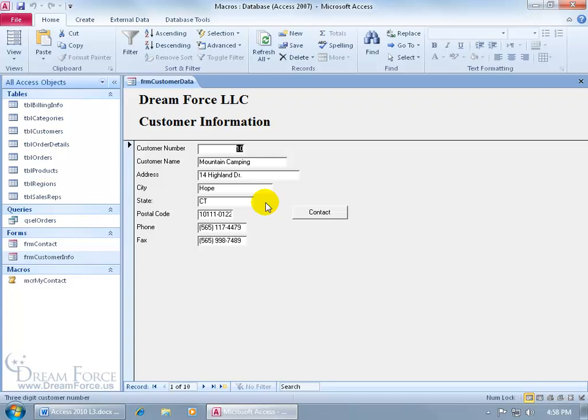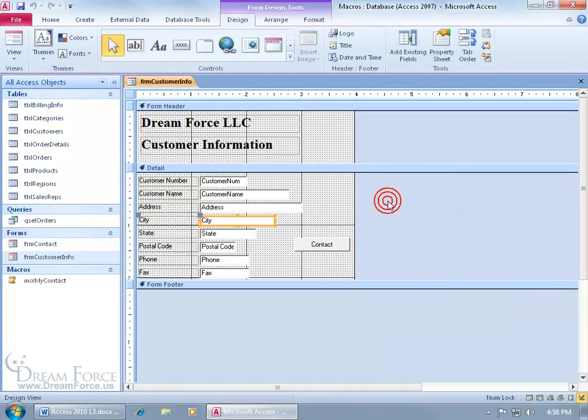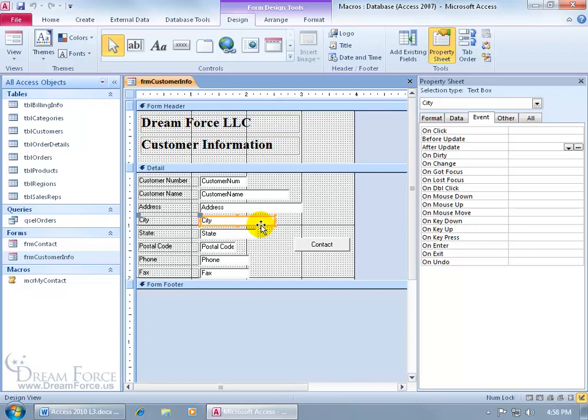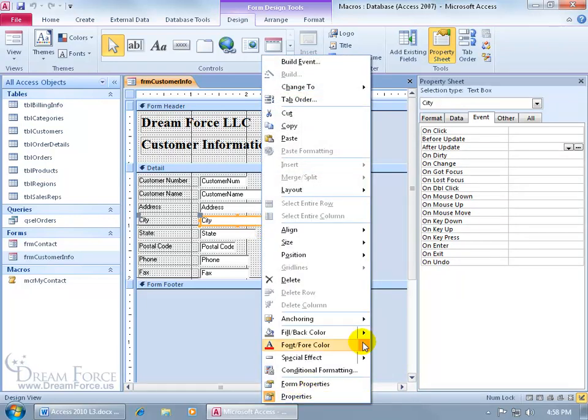So to go ahead and assign this, let's go ahead and right-click and go to the Design View, select the City Text Box field, and then double-click on the border really fast to bring up its corresponding property sheet, or again, you can right-click and go down to Properties, that works.